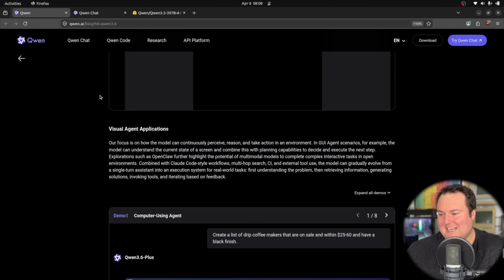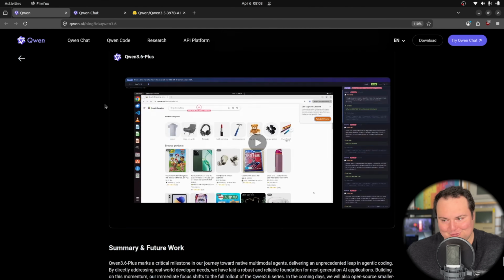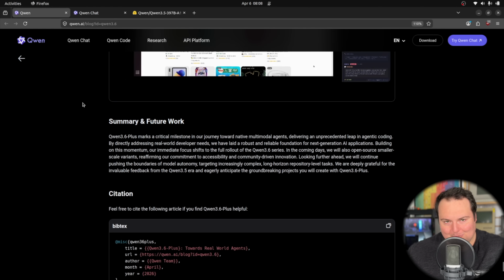Then additionally to that, if we scroll down, we just see the computer use agent demo, and all the way at the bottom, we can see a little bit of pertinent information about the open source question that's still lingering right here, where they say, in the coming days, we will also open source smaller scale variants, reaffirming our commitment to accessibility and computer-driven innovation.